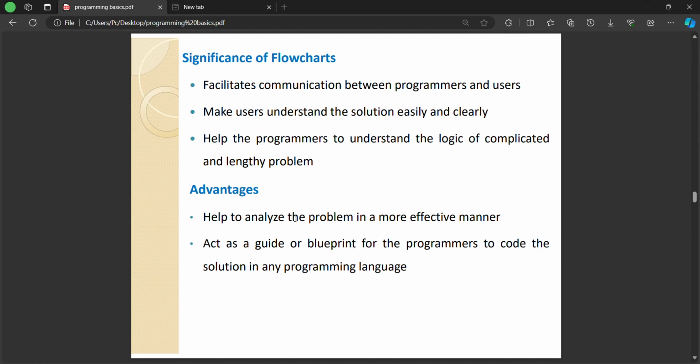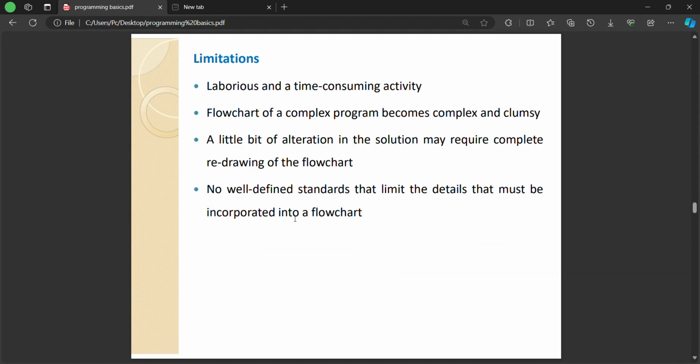And the advantages: it helps to analyze the problem in a more effective manner, and acts as a guide or blueprint for programmers to code the solution in any programming language. Irrespective of the programming language, a flowchart helps to understand the problem and how to solve it using logic. Then these are some limitations.